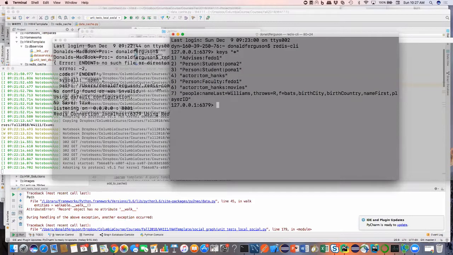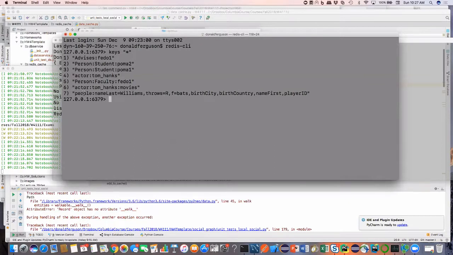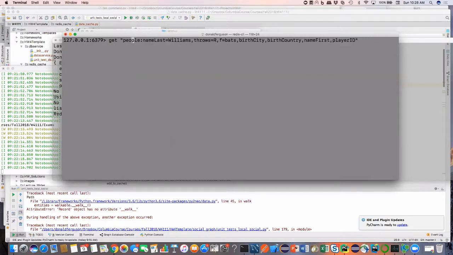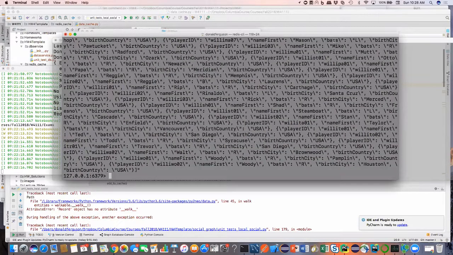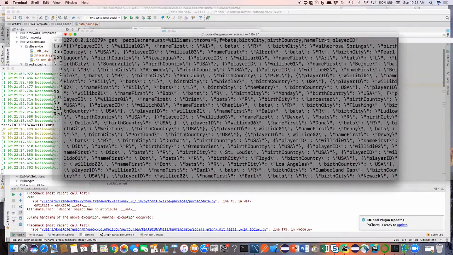I'm going to make this a little bit wider. If I take that key and I go get on that key, you can see that I get back a very long string, but that looks like an array of results that's been converted to a string. That's all that is happening, because Redis doesn't support anything other than simple data types.